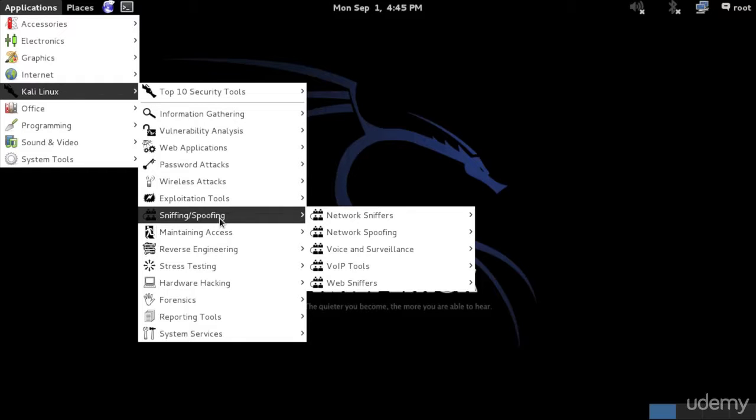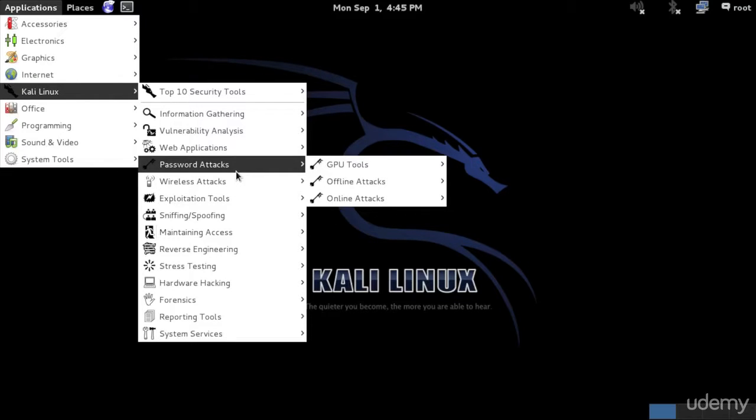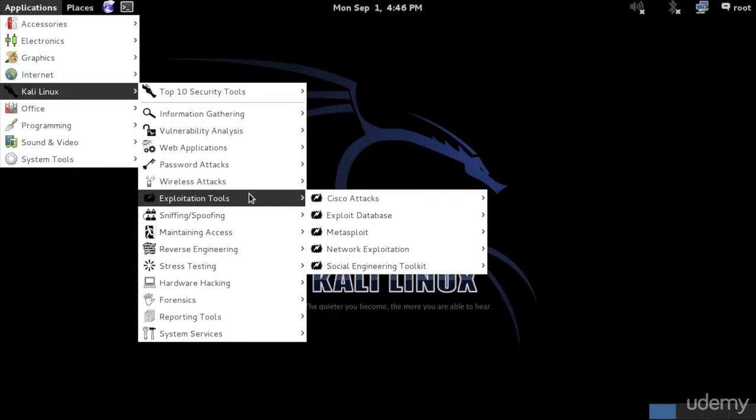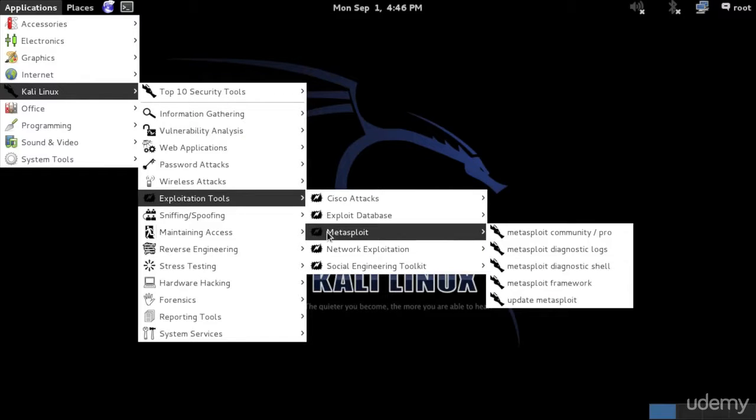Now, if sniffing and spoofing are not enough for us, or password attack isn't an option, or it's enough but we want something more, we've got some other things we can do here. We can move forward to exploiting the system. Now, check out exploitation tools. We have two giants in the exploitation. One of them is Metasploit. The other one isn't here, but it's called Core Impact.